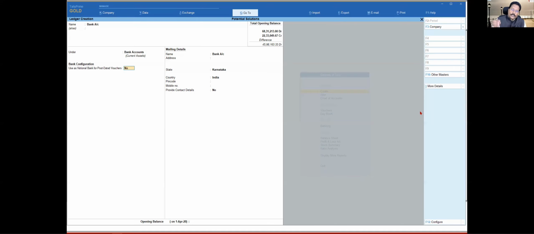So when you are now going to deposit this check, you can go to this particular bank and modify the voucher, and in the bank in which you are depositing the check, you can go and select that particular bank. So that is basically your notional bank, the use of notional bank for post-dated voucher. So we will see all this in our banking detail.